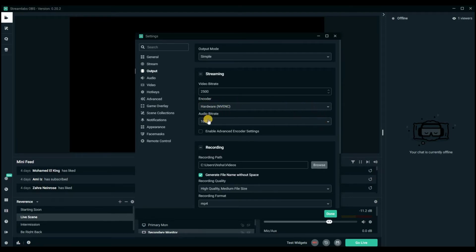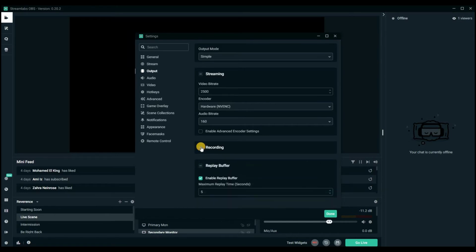Alright, the audio bitrate here should be, by default I think, 160, so no changes. If it is not 160 on your Streamlabs OBS, then you can change it the same as I did. In the recording part, we don't need to change anything because this is not related to the streaming. This is only for screen recording. And then for the replay buffer, you can select the maximum replay time as 5 seconds.